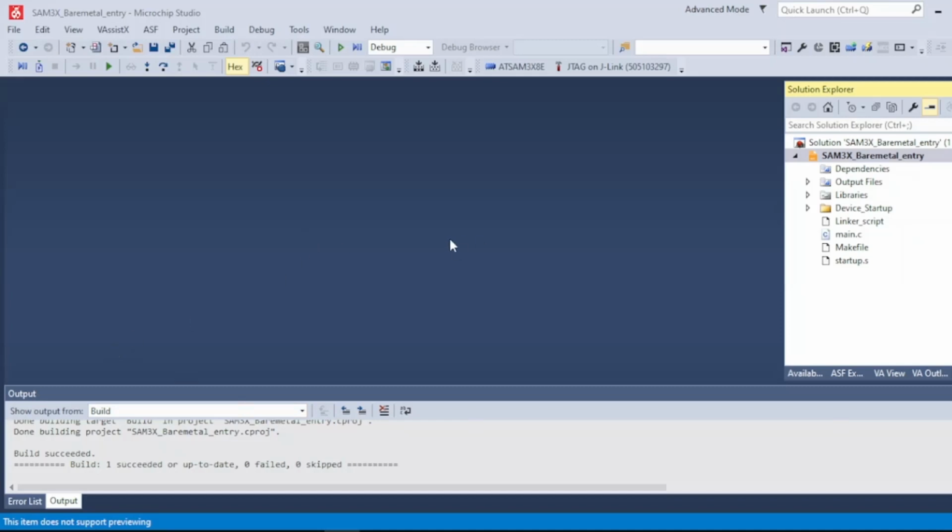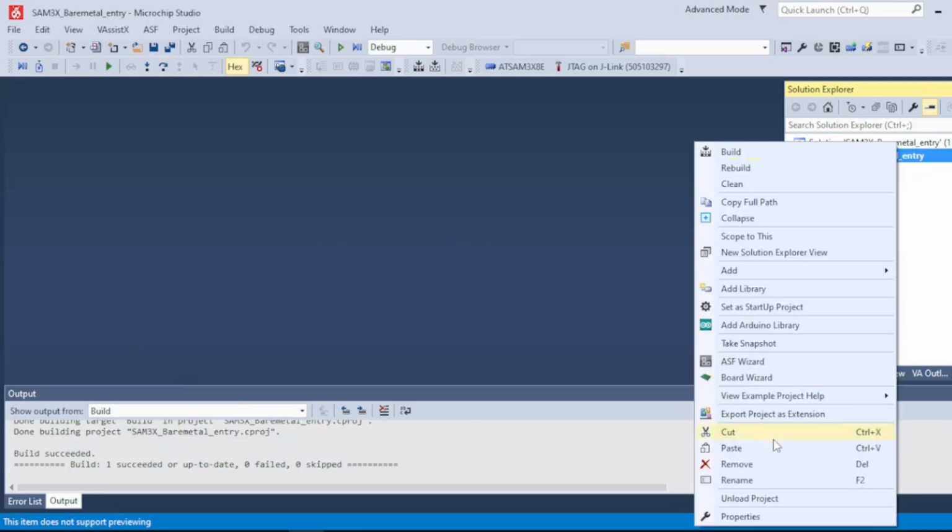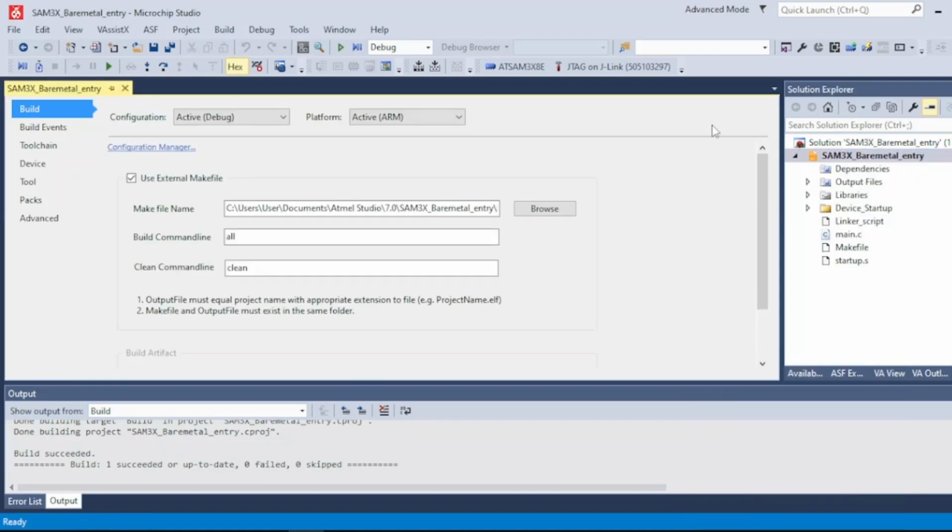Okay, so we are in the project. First of all, make sure that if you go to the properties, you have selected the right makefile path with the basic commands to build and to clean up.